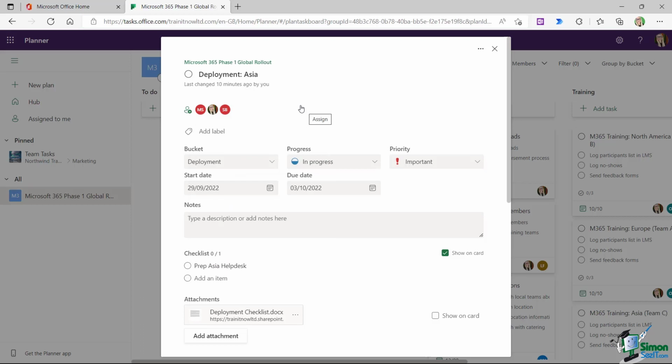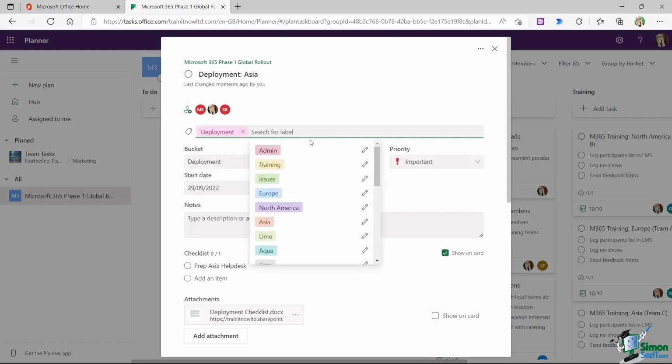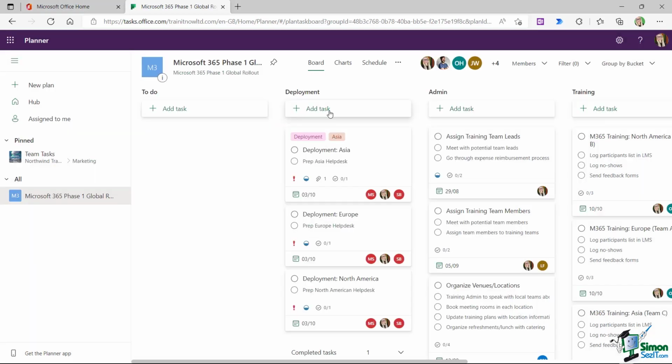So now, because this task is related to the deployment for the Asia region, I'm going to add 2 labels to this task. We're going to say deployment, and also we're going to categorize it as Asia. And let's click on close. Once again, I can see those categories assigned on the contact card.